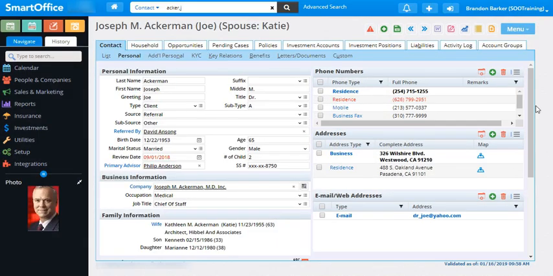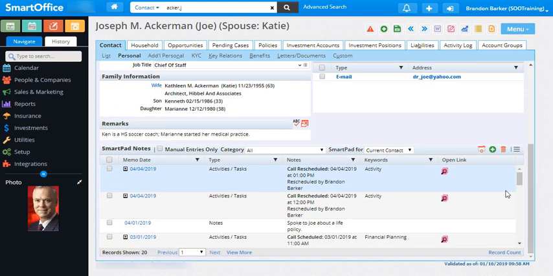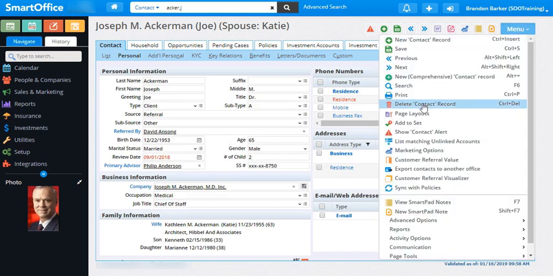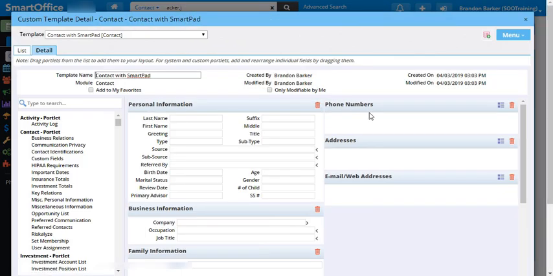And as I scroll to the bottom of the page, I can see my SmartPad notes. Now let's go back to page layouts and look at some of the other options. So on the left side, you'll see all of the fields and portlets available for selection.